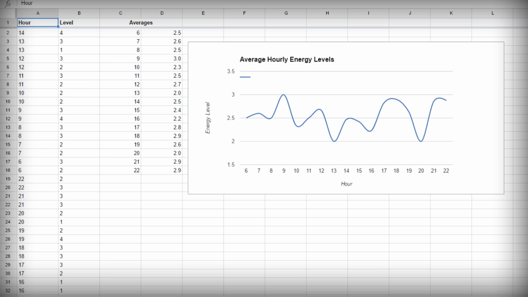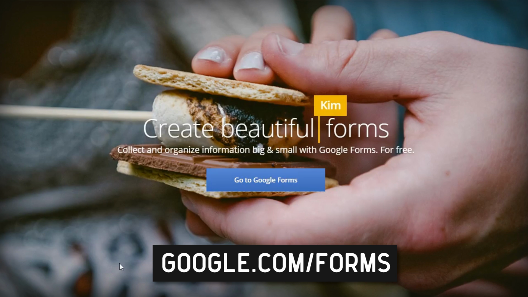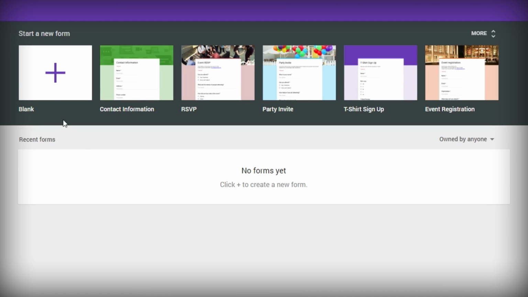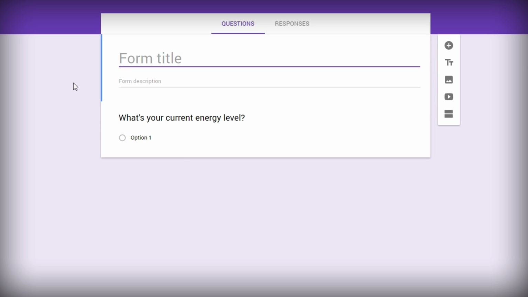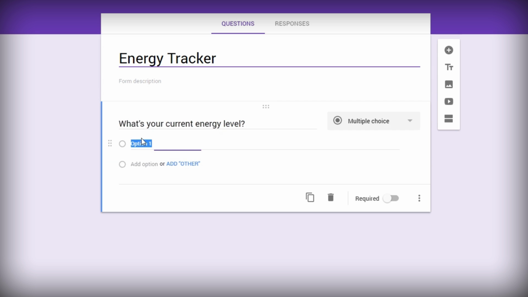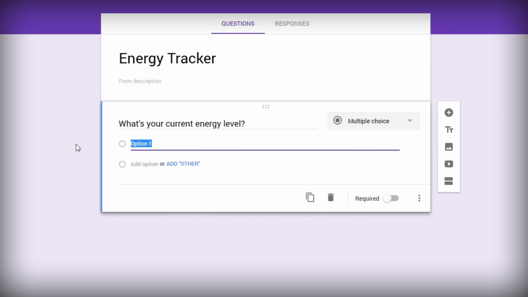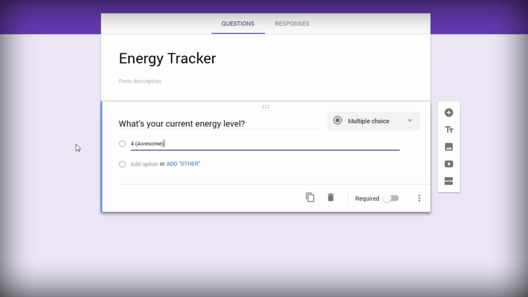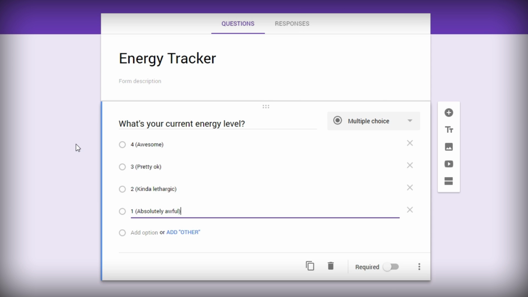So now let's go over to google.com/forms. We're going to click this Go to Google Forms button. And then we're going to create a blank new form. Let's call this form Energy Tracker. And the one question on it will be, what's your current energy level? And this is built so you can enter data as fast as possible. Now for the options, you can really name them whatever you want, but you want to make sure the first character is a number. And I'm going to go ahead and use a 1 to 4 scale because I think 1 to 10 is a bit too much for tracking your energy levels. Once you've got your options entered in, let's go ahead and make this question required.